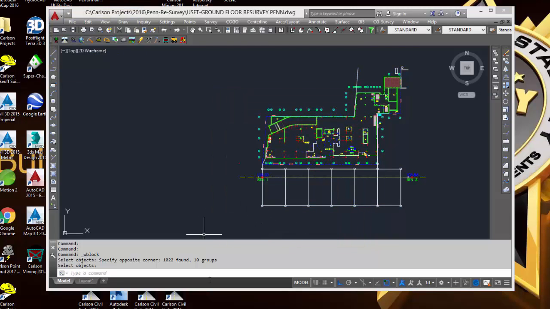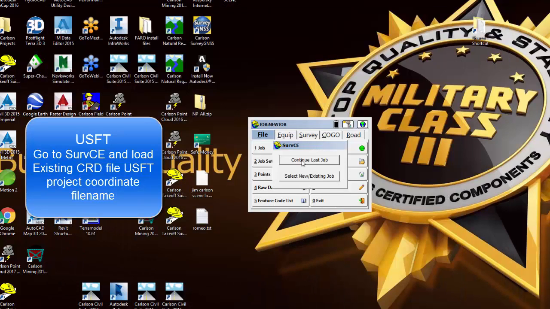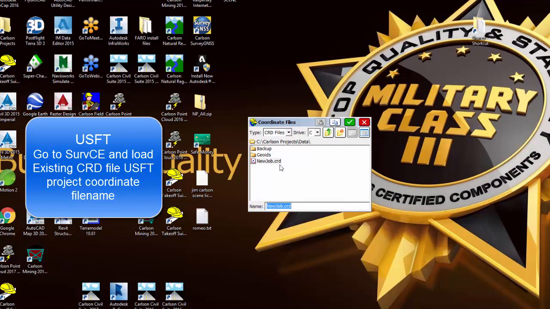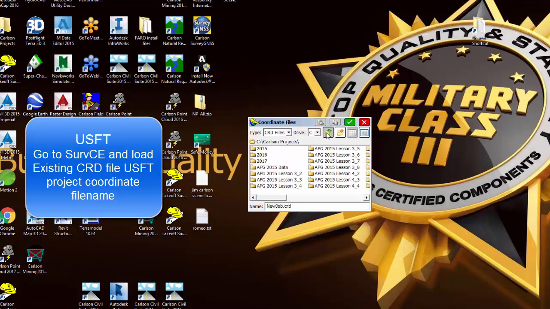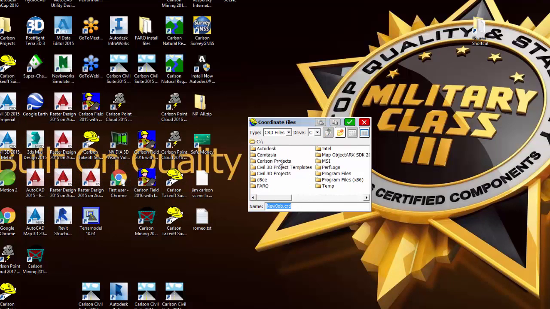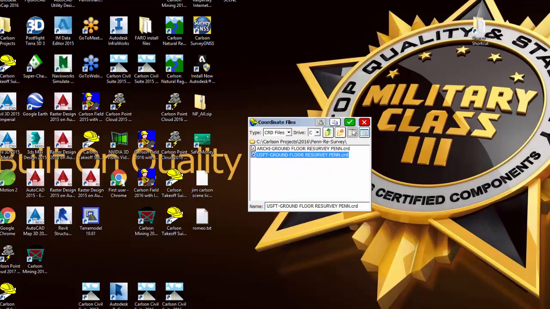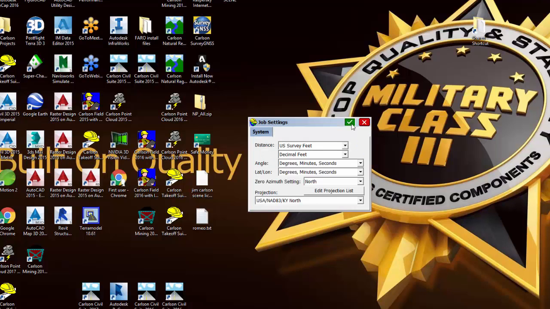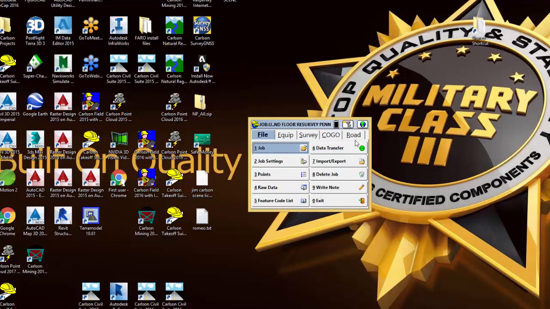All right, now let's minimize this here, and now we're going to select new job. I wanted to be in Carlson Projects 2016 Penn Survey US feet. That's the one we want to grab, and everything's good there. Decimal feet, you want decimal degrees. Lat long doesn't matter, you're not working on lat long. Successful connection, whatever that means.